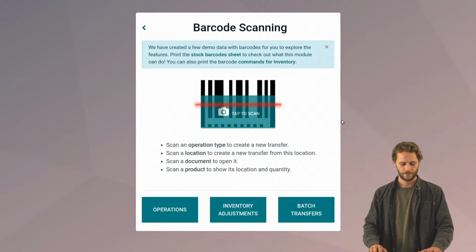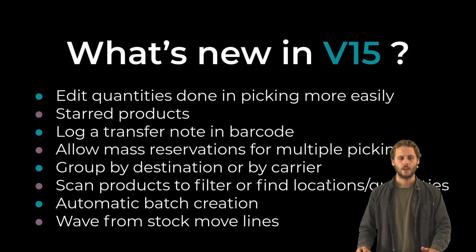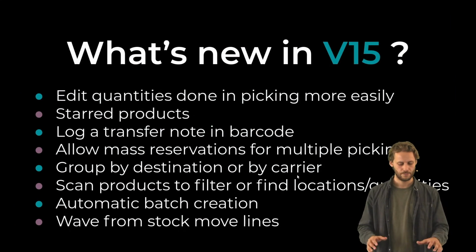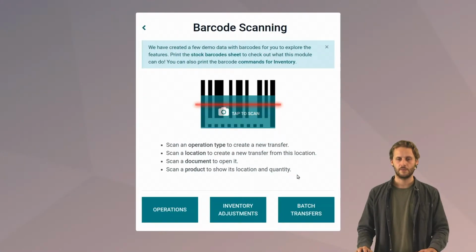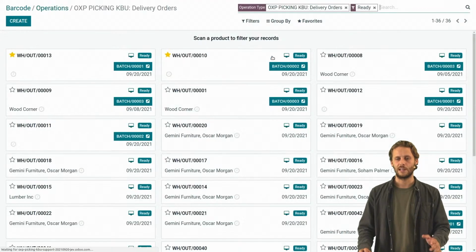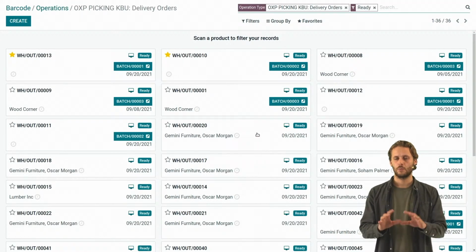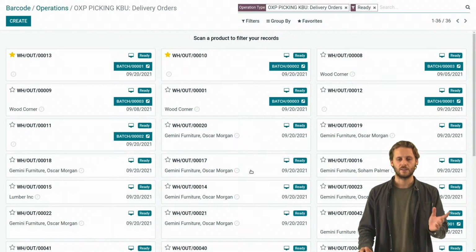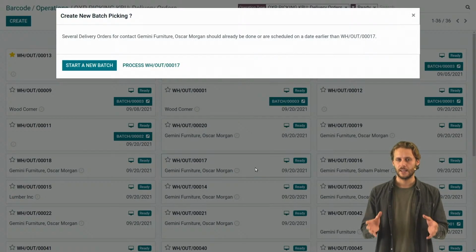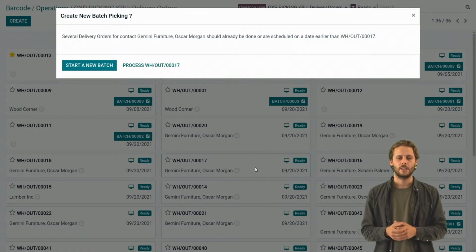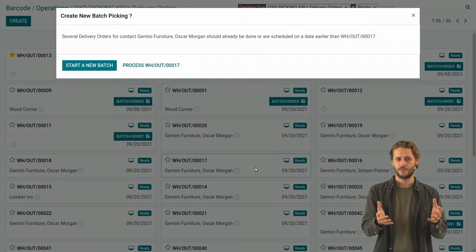Perfect. Next, automatic batch creation. So this feature enables you to create from scratch just a new batch. In order to do this, let's have a look once again in the barcode application into the operations of the delivery orders. And I'm just going to pick a random operation, such as this one, for example. And as soon as I click on it, well, Odoo asks me if I want to start a new batch. And that's the new feature.